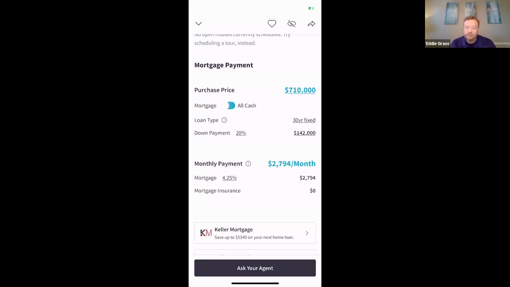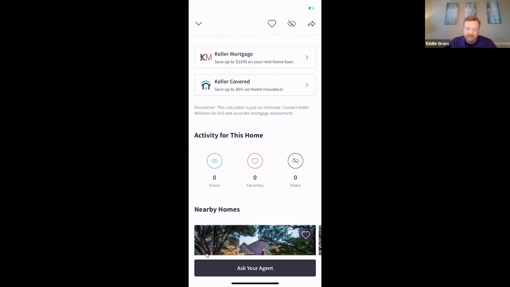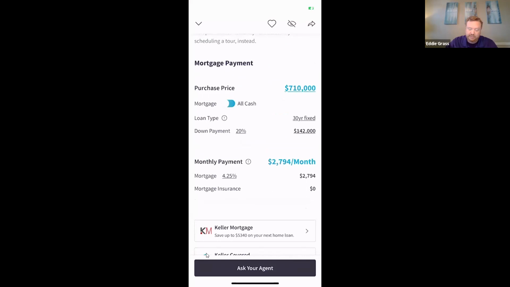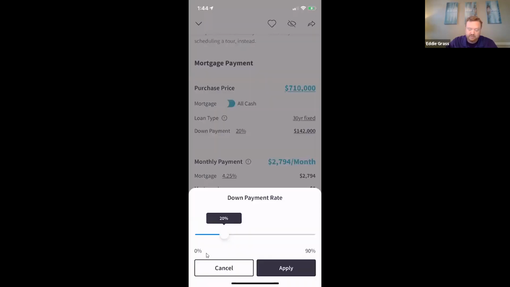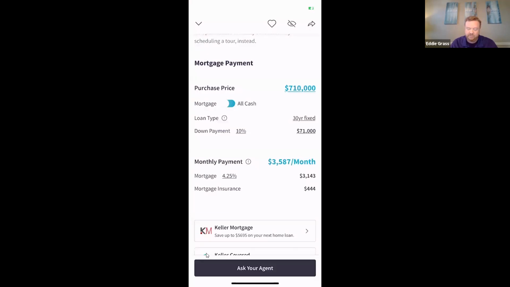You don't have to go to another app. You don't have to pull out a calculator. It's all right there within the app itself, which I think will be really, really helpful. When I was just recently looking for a home, I used the Keller app, and I thought that was really helpful. And you can also change the amount down. So instead of 20%, maybe you just want to put 10%. So it'll change all that.